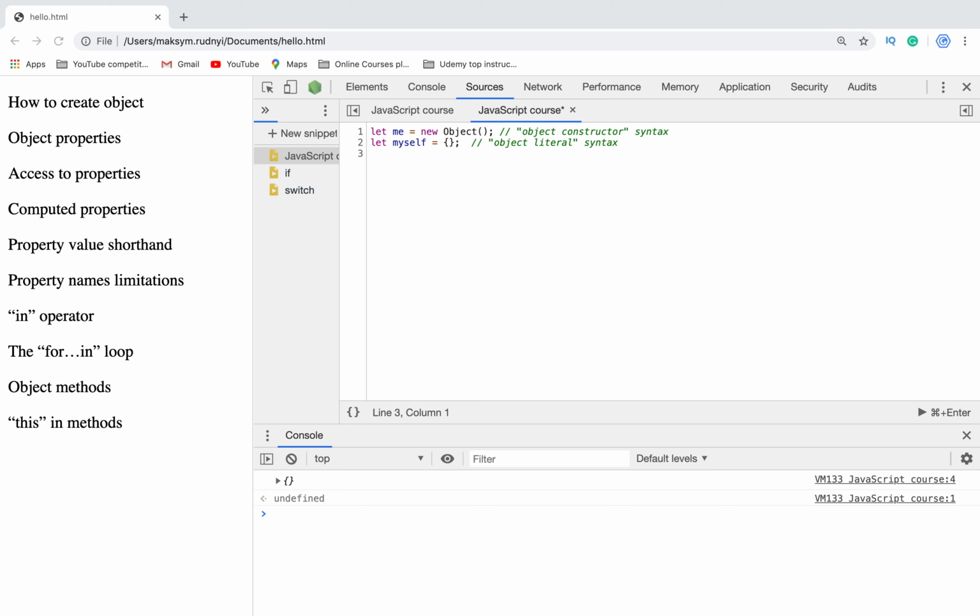For example, let's start from the beginning, how we can create an object. There are two ways to create an object. The first is through new Object, the object constructor, but this syntax we don't use very often. The most popular is through object literal, using curly brackets. In both cases, the result will be the same. Let's try console log me and myself. Let's run it, and we will see that it's the same result.